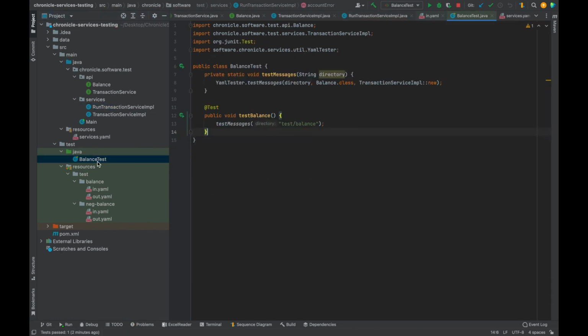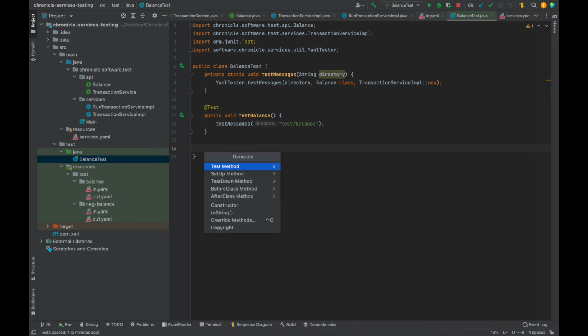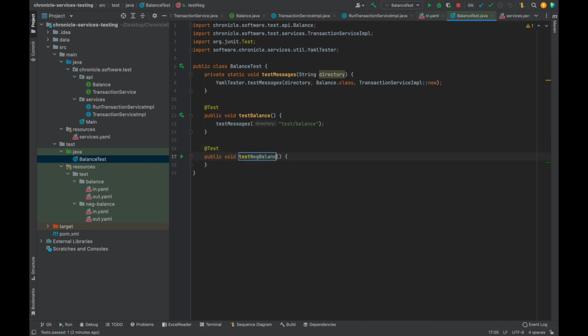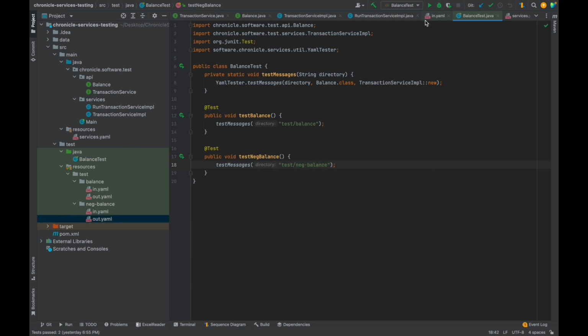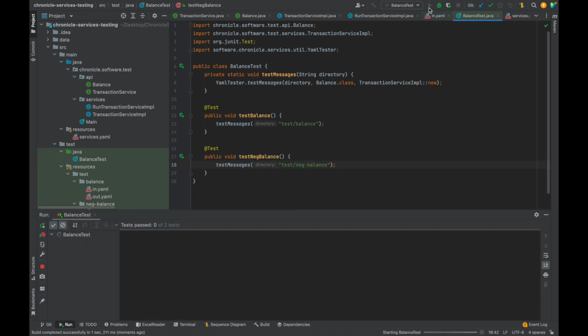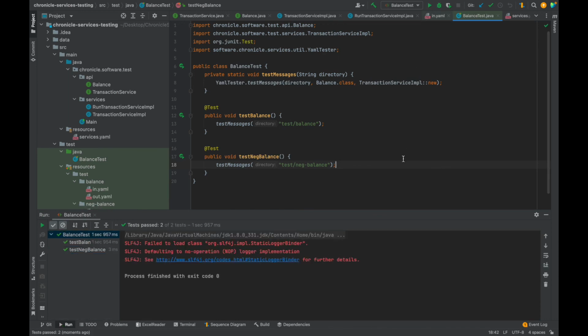In balance test, I need to make sure that I add in a test and add the directory with where to find the YAML files for this test. Finally, let's run this. As you can see, there are no errors, and so this test is also working.